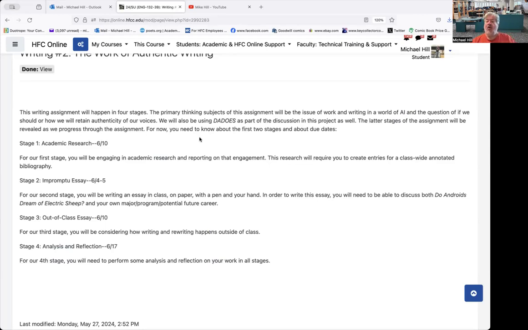So we're looking at what AI is doing to us in the world of work, in the world of writing, in school, and how are we going to retain our authenticity of voices, or do we even need to if we got AI to do the writing for us? We're going to be using Dick's Do Androids Dream of Electric Sheep as part of the discussion. The latter stages of the assignment will be revealed as we progress. For now, you need to know about the first 2 stages and the due dates.